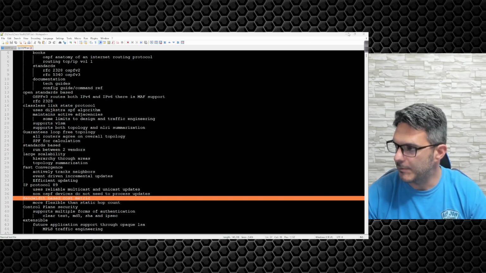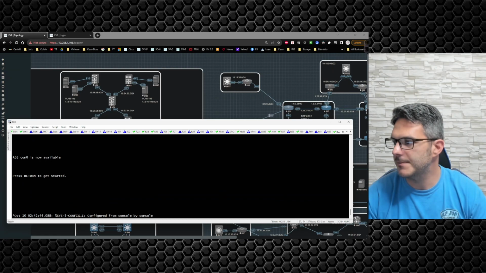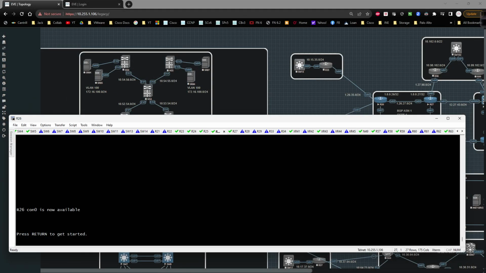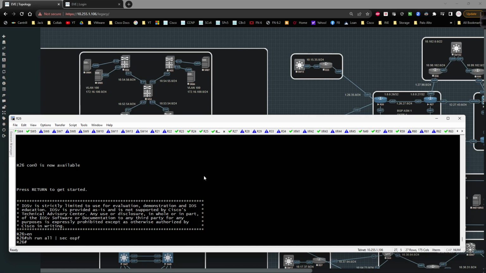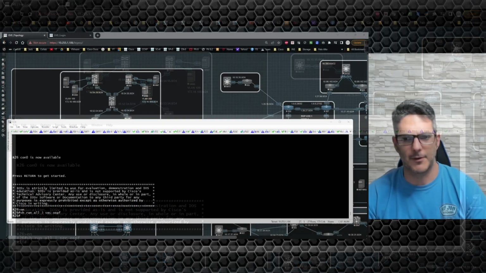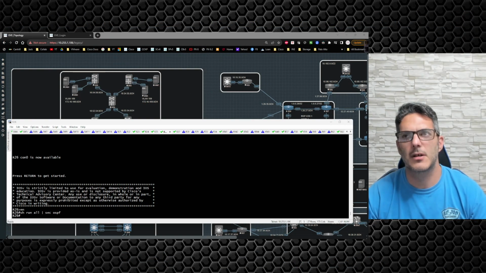Let me minimize that. Let me look at router 26. Oh, I don't have OSPF turned on yet. So the reference bandwidth, I think, is 100 megabits per second, which is going to be a cost of 1. That's what the value is going to be.